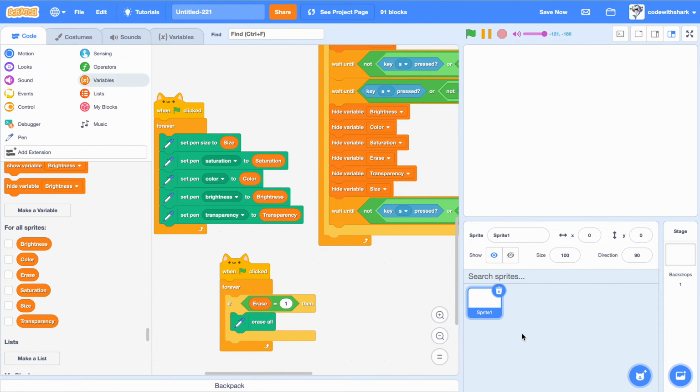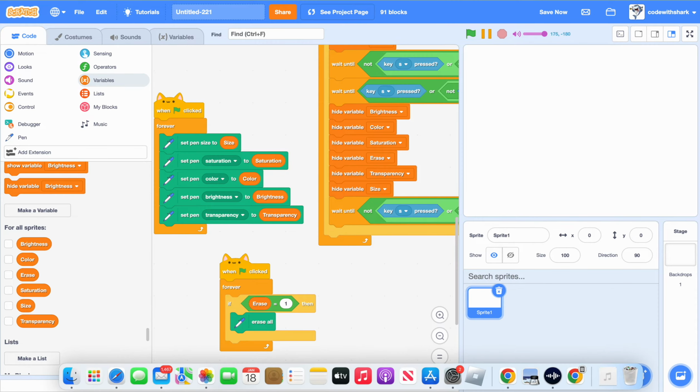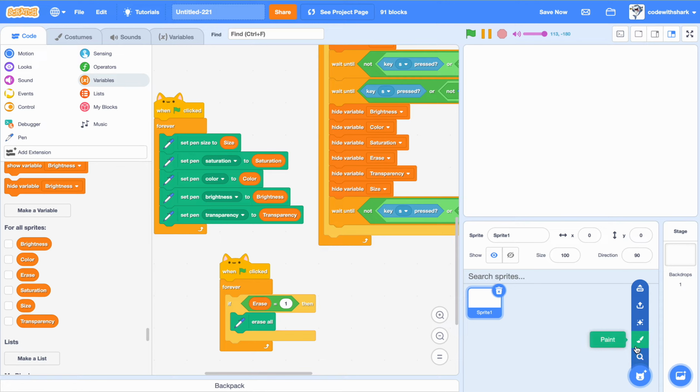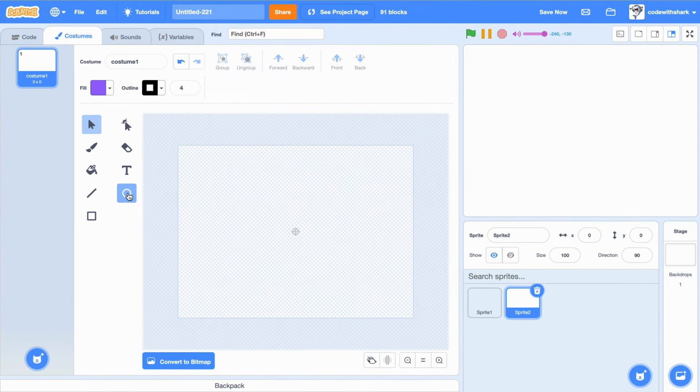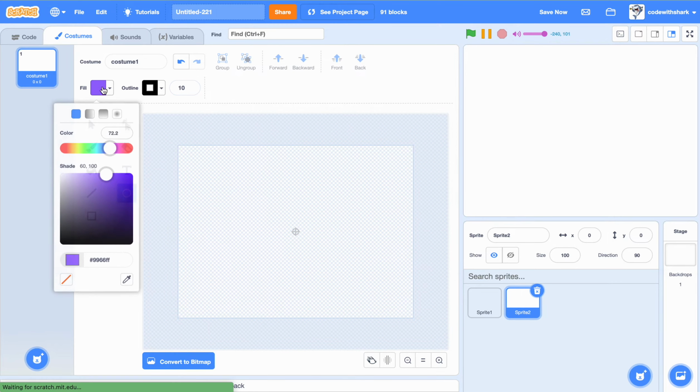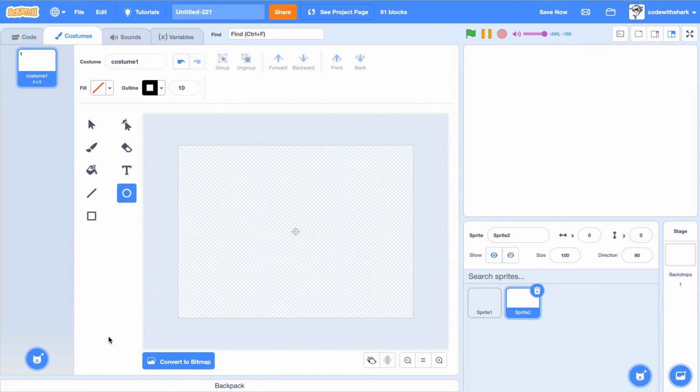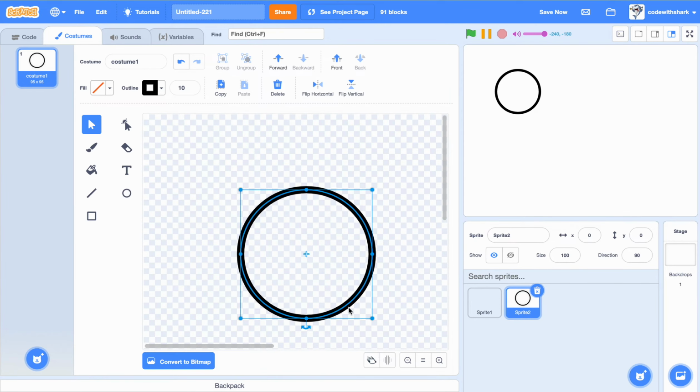Next, we create a new variable. Paint. I'm going to make a circle as an outline of 10, and fill is nothing, and I'm going to make it 92 by 92. There.